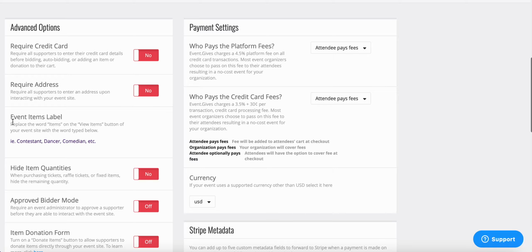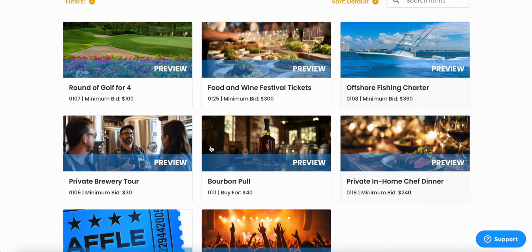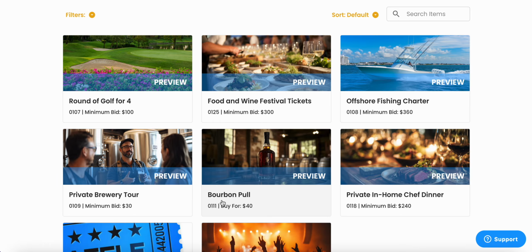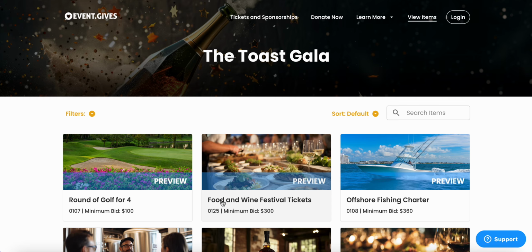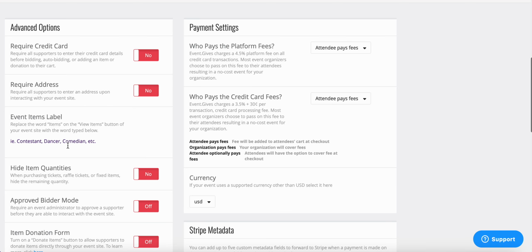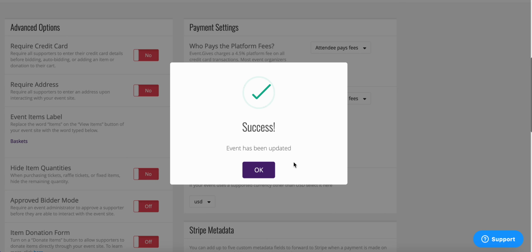Another option here is to edit your items label. Now, if we head over to our event site, you'll see that we have view items here, in which case we can scroll through all of our auction items, raffle tickets, and fixed price items here. Now, if we had maybe an event where we didn't have auction items, maybe we were auctioning off baskets, we could update this to say baskets here, and we will go ahead and save those changes.